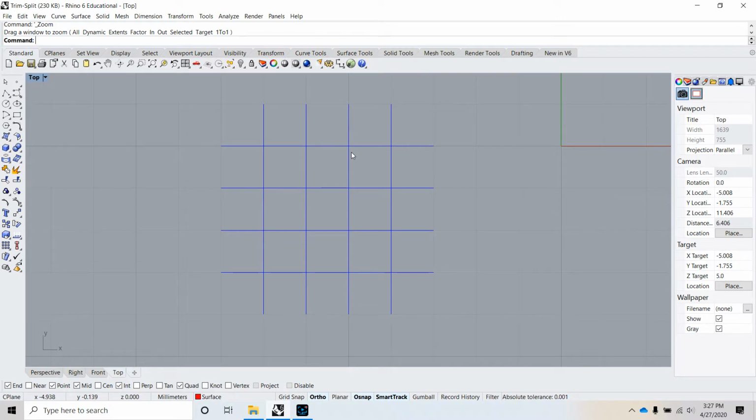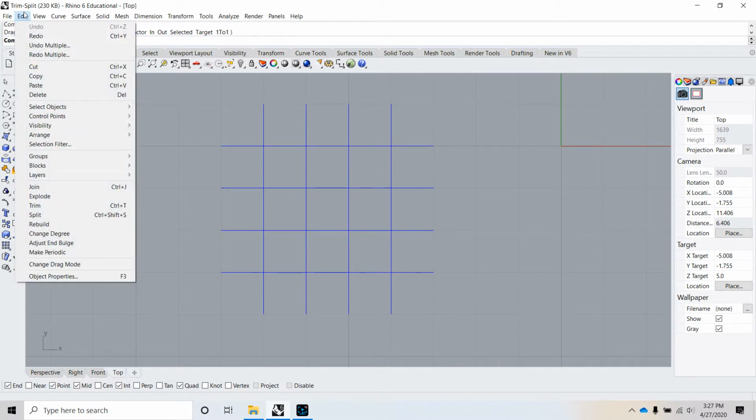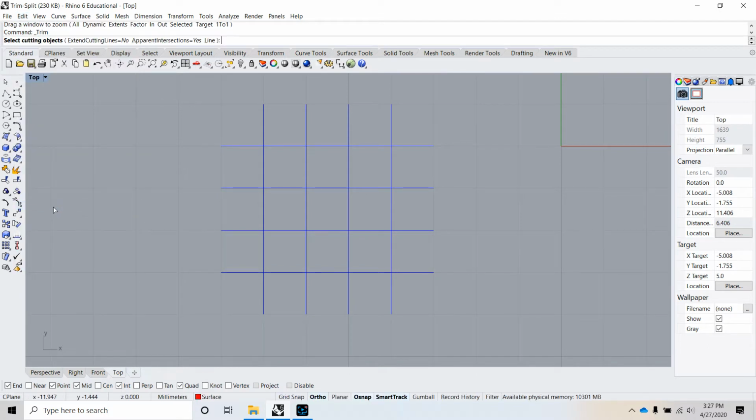Now we're going to commence with the command trim. So there's two ways you can find this command. You can either go to the top menu and select trim, or of course you can type in trim into the command bar. So for the cutting object, select each of the vertical lines on the ends.